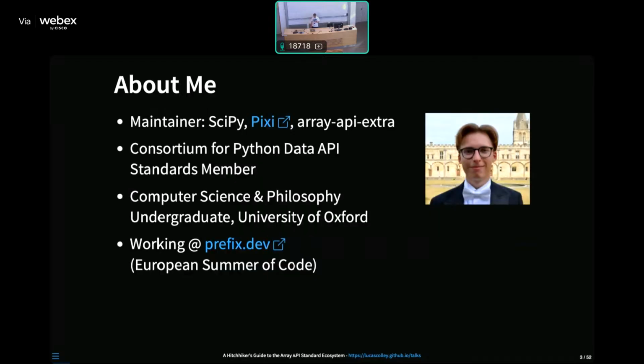Just to say a few words about me. I guess this has already been said in the introduction. The one thing that wasn't said is that I'm currently working at prefix.dev for European Summer of Code, working on Pixi there.